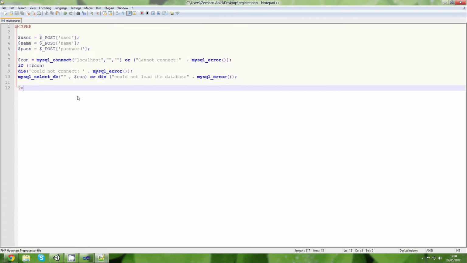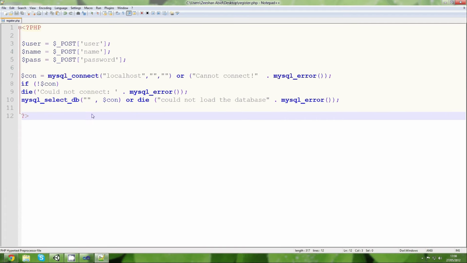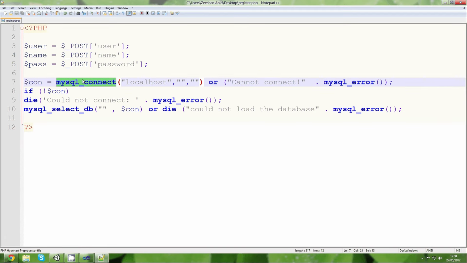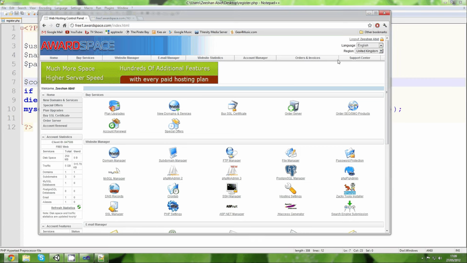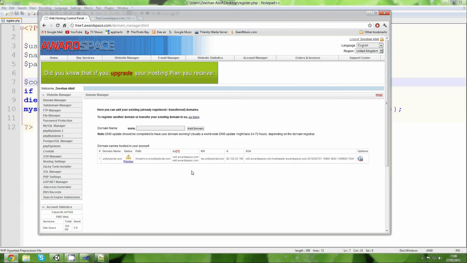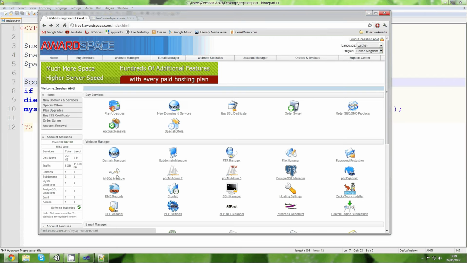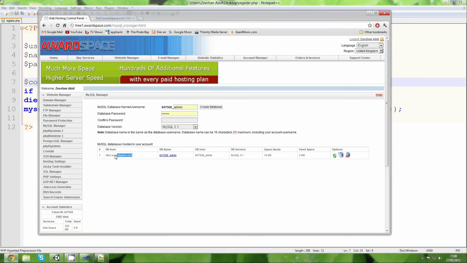So mysql_connect, and then here we're actually not going to type in localhost. Here we're going to go to home, the workspace. Make sure you are logged in, by the way. We're going to be coming back to this a lot. Go to MySQL Manager, and this is your host. Copy this and put it here.